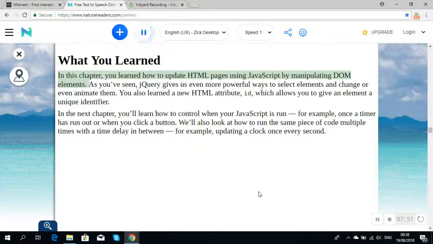In this chapter, you learned how to update HTML pages using JavaScript by manipulating DOM elements. As you've seen, jQuery gives us even more powerful ways to select elements and change or even animate them. You also learned a new HTML attribute, ID, which allows you to give an element a unique identifier. In the next chapter, you will learn how to control when your JavaScript is run, for example, once a timer has run out or when you click a button. We'll also look at how to run the same piece of code multiple times with a time delay in between, for example, updating a clock once every second.